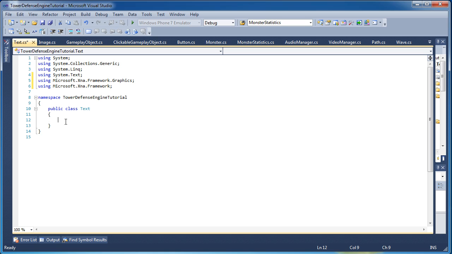Alright, so the text class is going to be similar to the image class, where we have a text value that we want to display, which is just a string. Just like the image, we already have a way to display an image by using the Texture2D. For this case, we already have a way to display text using just a string value and the SpriteFont.